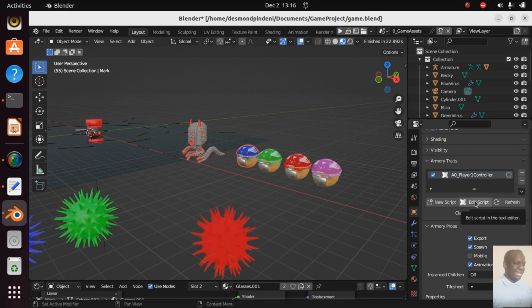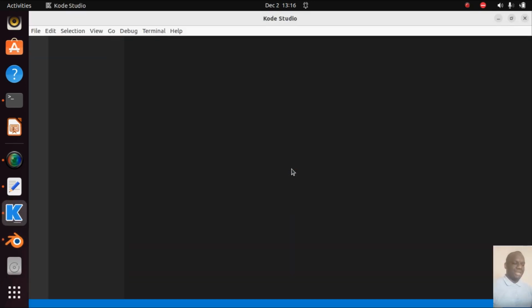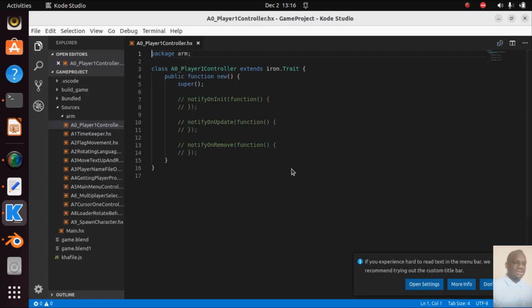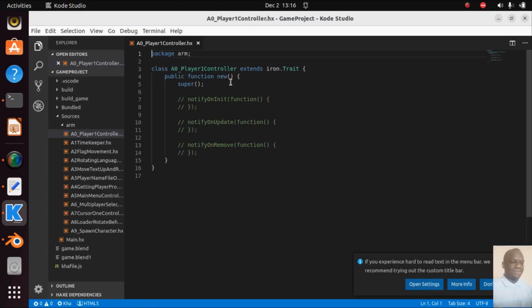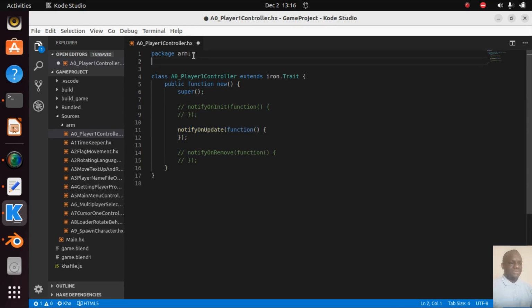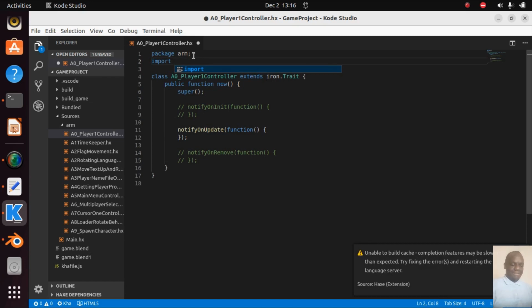And then I'm going to edit this script so that I launch my Code Studio. And Code Studio is here, and we have a simple Haxe script here, which we are going to use to add our controller. So I'm going to uncomment here by pressing Control and the backslash. And we need to import another library here, the Armory internal library, which is iron.system.Input. This is the one that contains the keyboard controllers, the gamepad controllers, so we need it.